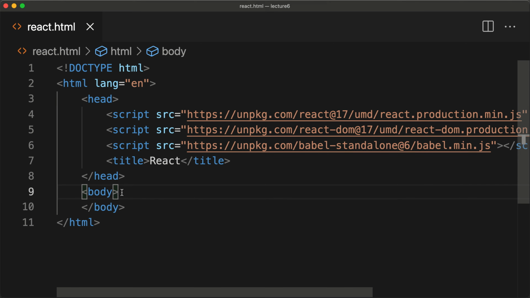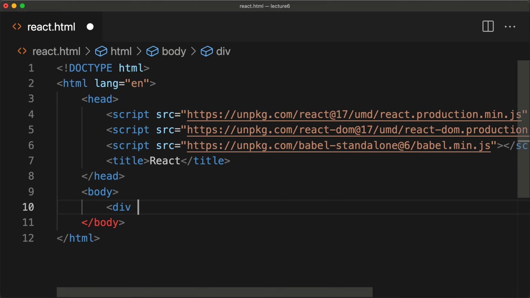And now let's start to fill in the body of this web page. I'll begin by adding a div, which I'll give an ID to. I'll call it app, but I could call it anything. And this is where our application is going to go. But right now, I'm just going to leave it as empty. It's going to be React's job to fill in this div with the contents of our user interface.